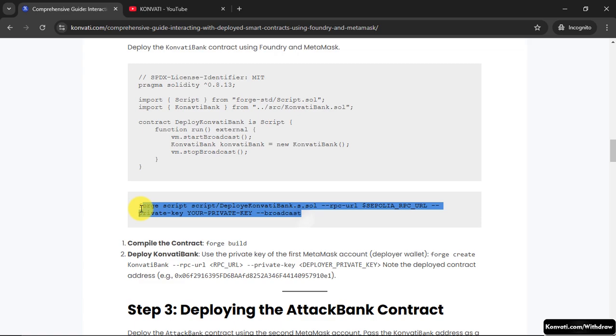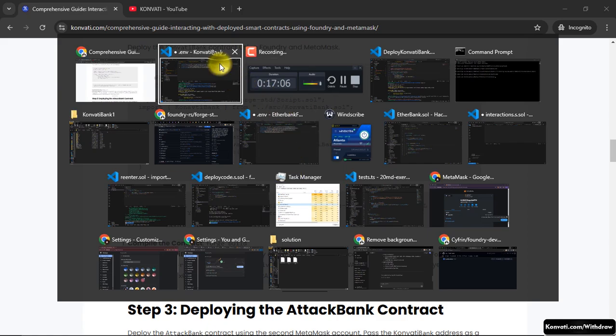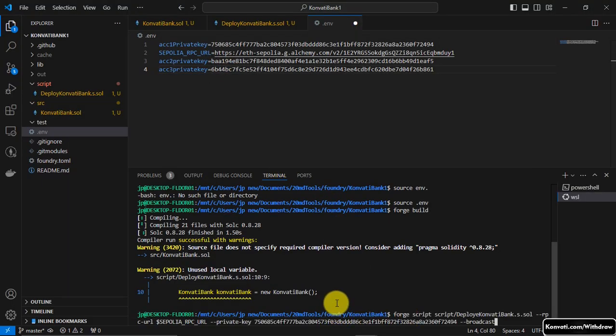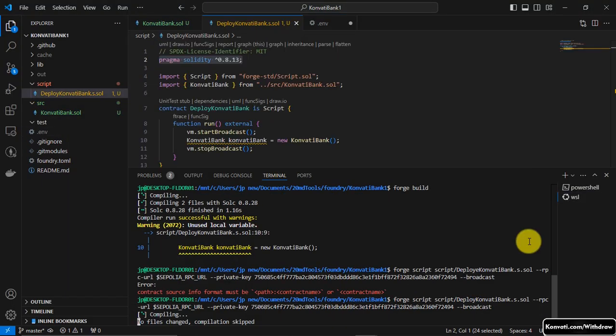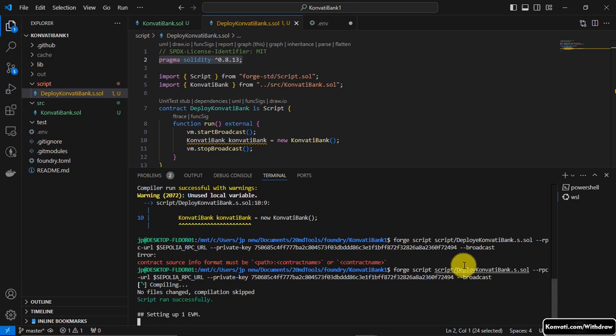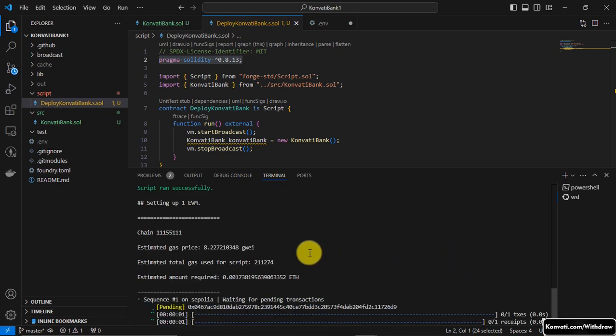This is the code we're going to put on Foundry, and we're going to replace this with our RPC URL and add our private key. Let's just go back to my Visual Studio Code. I'm just going to copy and paste this code and hit enter. So it's compiling. As you can see, it's setting up the EVM. Okay, so we are deploying the smart contract code.